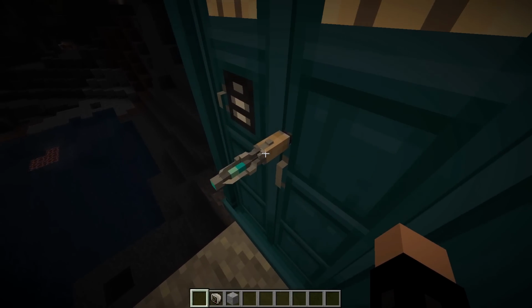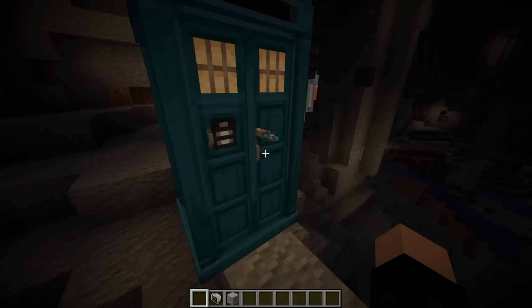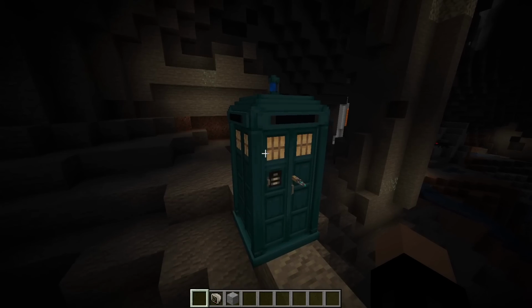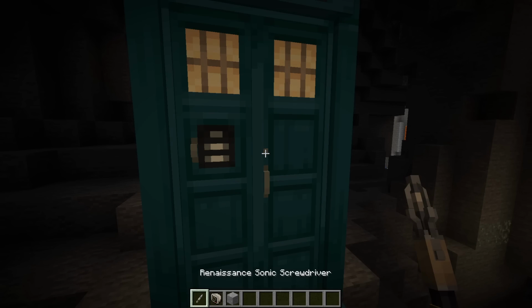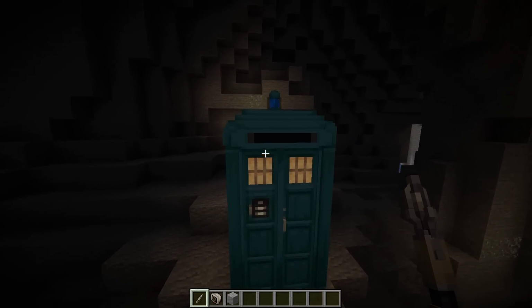But yeah, this effect of the Sonic in the keyhole is so, so cool. It's something I've never seen done in any other Doctor Who mod. Anyway, you just wait for this to do its thing. And then, as you can see, you get the Sonic back in your inventory.